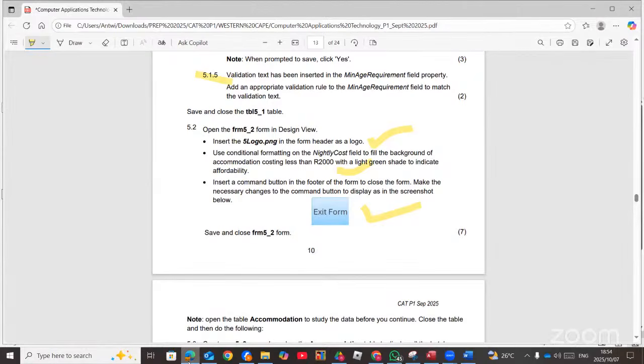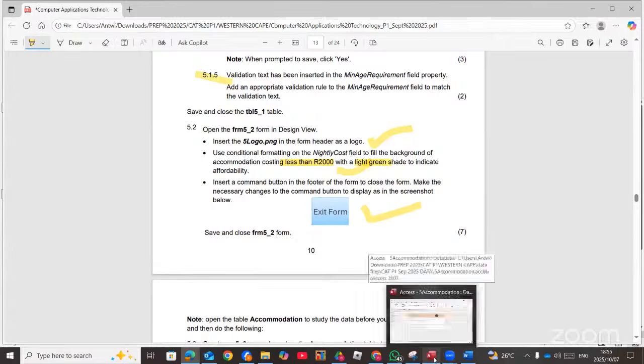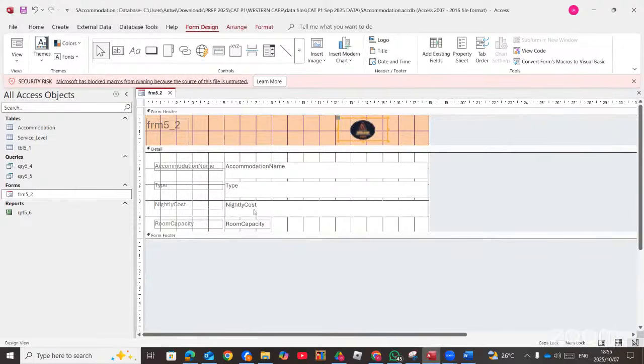Now, use conditional formatting on the nightly cost field to fill the background of accommodation costing less than 2,000. So the accommodation must be less than 2,000 with a light green shading. Now, we have to go to the nightly cost. Please do not select the label. The label is the one on the left-hand side. So here you select the field, which is the one on the right hand side.